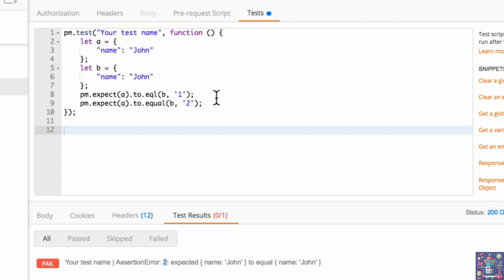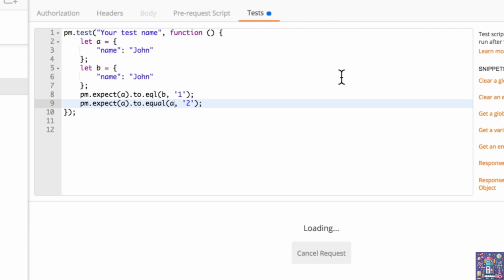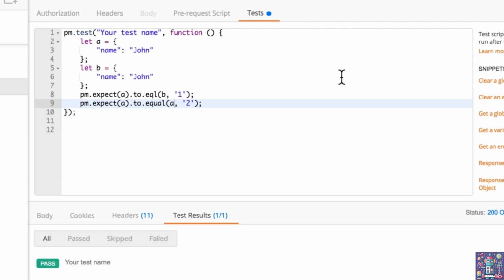And why is this failing? Well, it's basically checking if the object is the exact same object. And A is an object and B is another object, and they don't have the same reference because they are initialized in two separate variables. So this is why they are not equal with one another. For example, if I were to put in A equals A, it will be the exact same object.